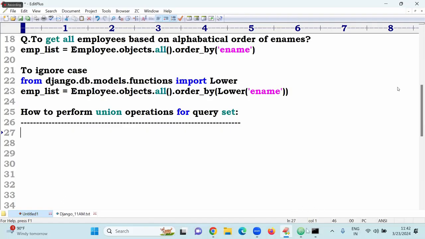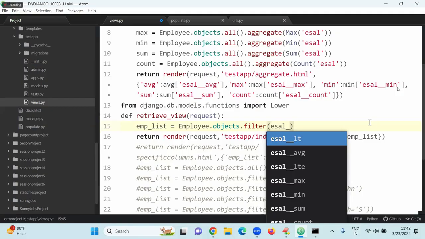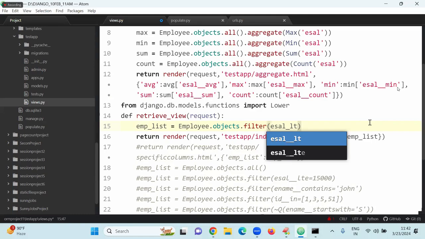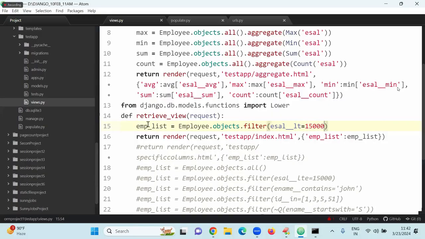For example, in the views.py, I have provided Employee.objects.filter. Inside I have given e_salary. Some people give single underscore lt, but here you have to give double underscore, not single underscore. Equal to 15,000. The employees who are having salary less than 15,000 will be displayed. This is my first query.